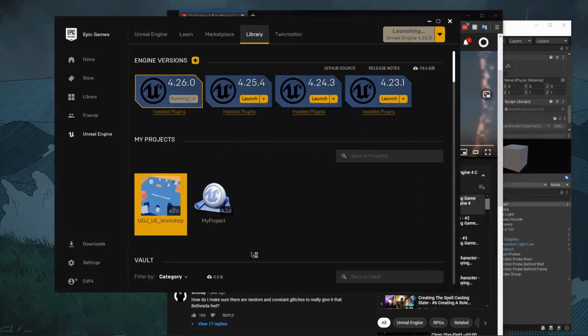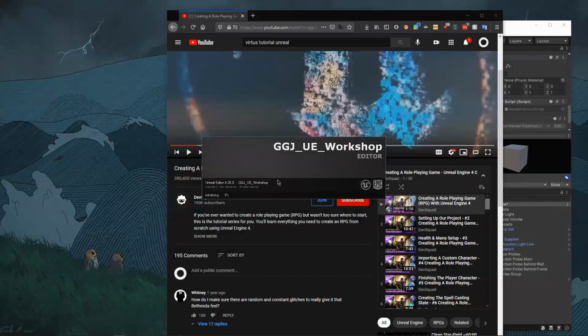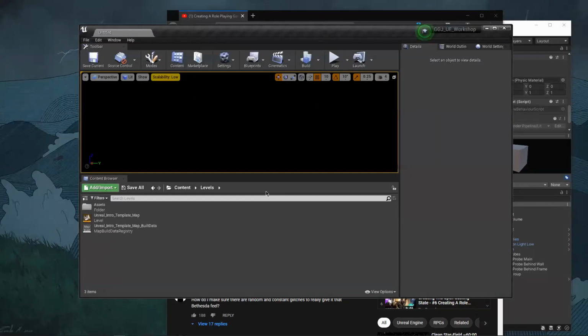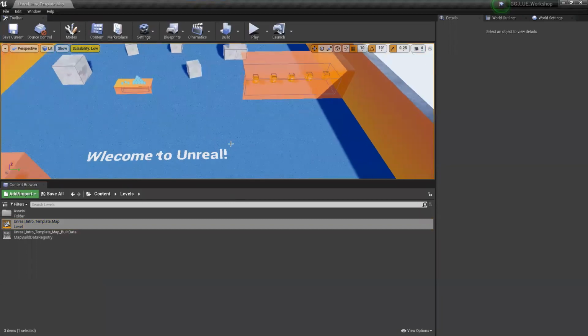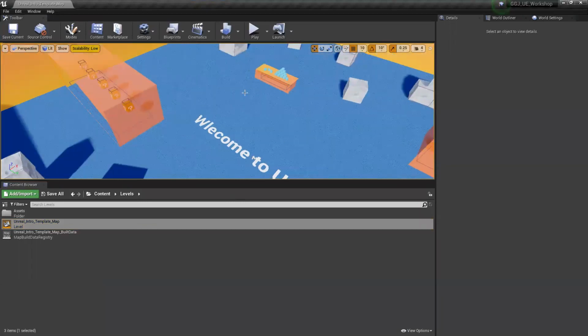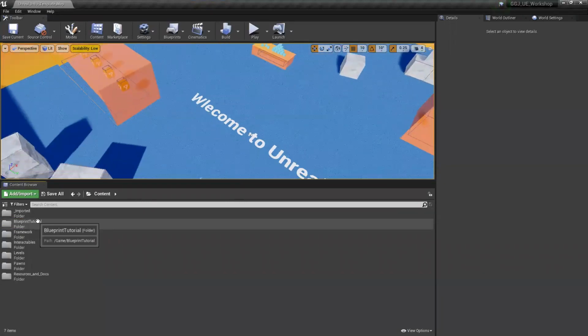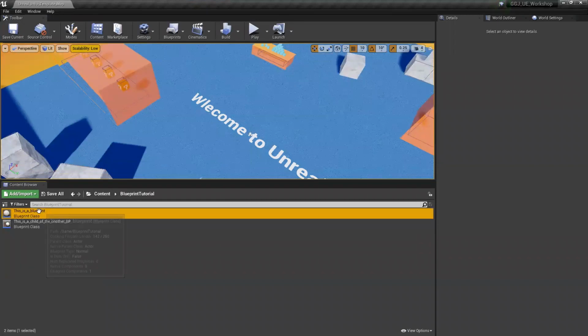Oh, there's one thing I completely forgot to show, which was my pre-done project for you. If you use this as your first template project, what I wanted to show was what kind of content I did provide here. There's this template map that has some preset stuff inside. These are some physical objects. And if you go to here, I have a blueprint tutorial.